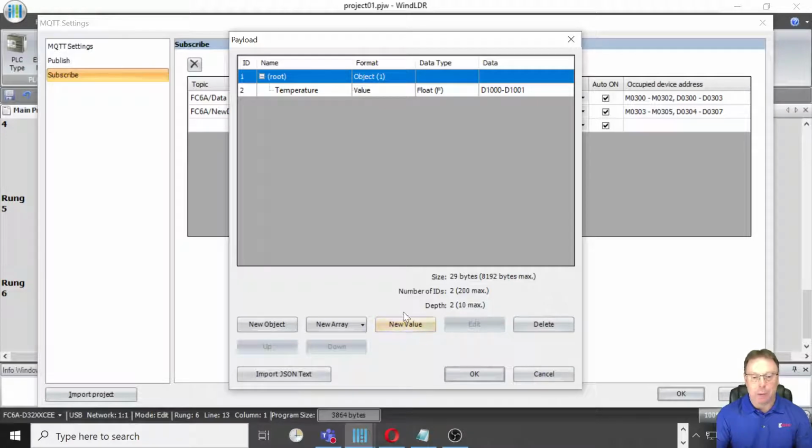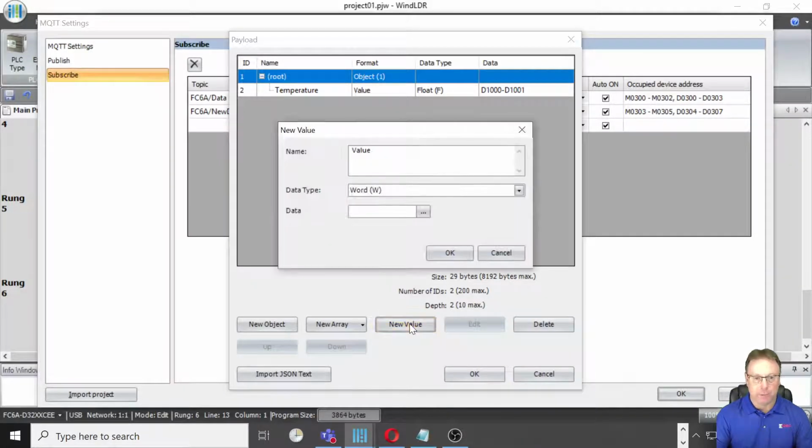Let's go down and add a couple of new values. So we'll click the new value button. The first one, let's call this fan on button. And let's say this data is going to be a word, so values from 0 to 65,535. And I want to store that in a data register, and let's say we store that in data register D2000 in the PLC. I'm just picking a data register. So again, we're going to subscribe to data coming out of the Node-RED dashboard, fan on button, and we're going to store the data that comes off of that in D2000.